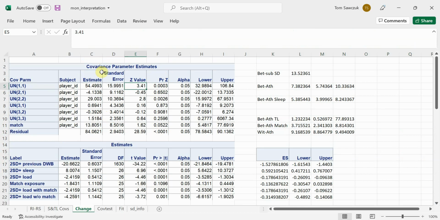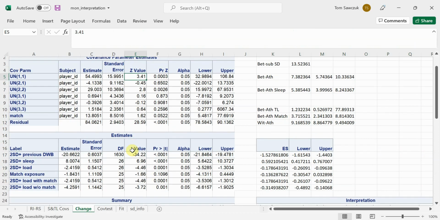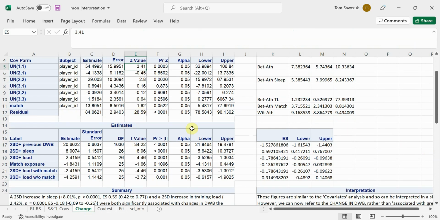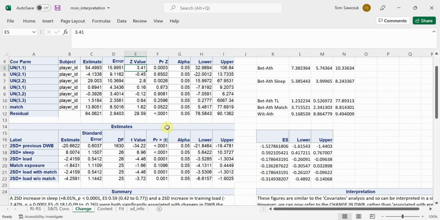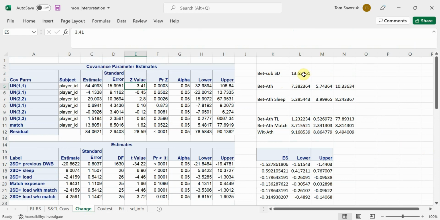So we have got our code. This is the change worksheet, and all I've done is copy the covariance parameter estimates and the estimates so that we can look at effect sizes and variation measures.